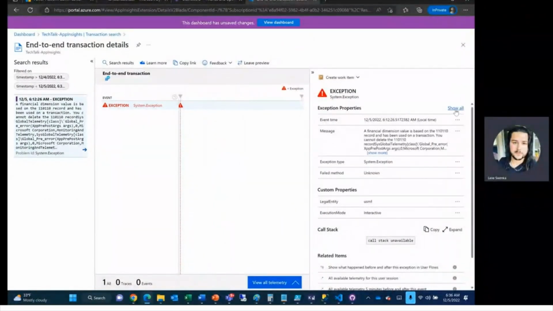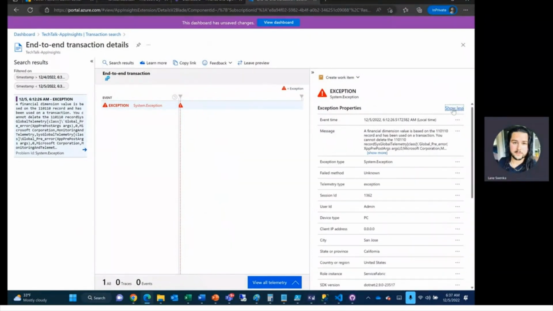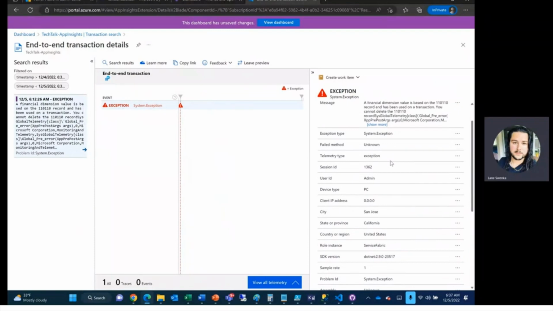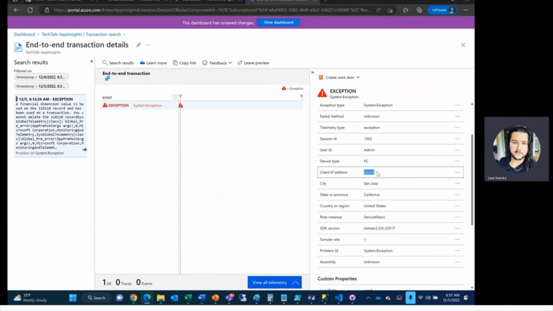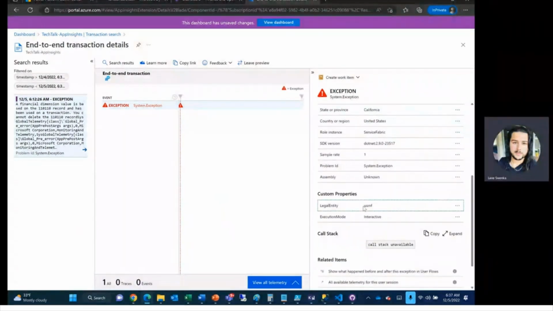In addition to the X++ stack trace and the exception message, we do have other properties that are captured here as standard, such as the session ID, the user ID in plain text. So it's very clear to see, okay, this was the admin, or this was, you know, John Doe, Jane Doe, and so forth. We are not capturing the client's IP address at this time. We can see that this is a service fabric type environment, which means it's running in sandbox or production. And in addition to that, I can see a couple custom properties such as the legal entity ID and if this was interactive or coming from a batch job.